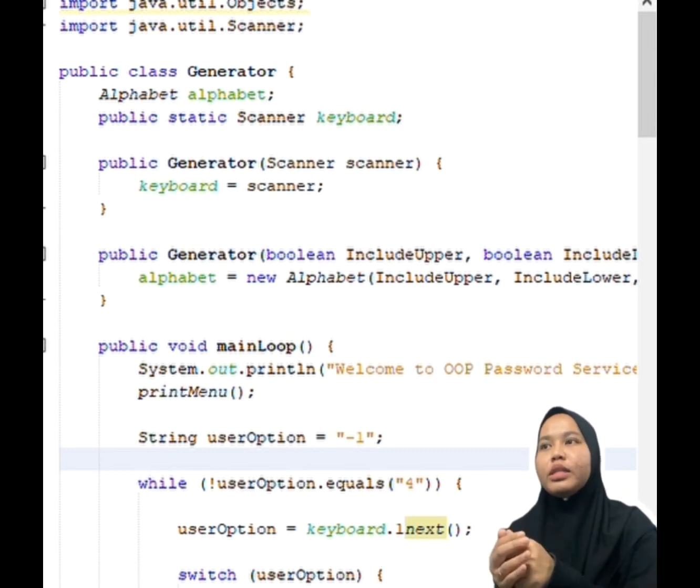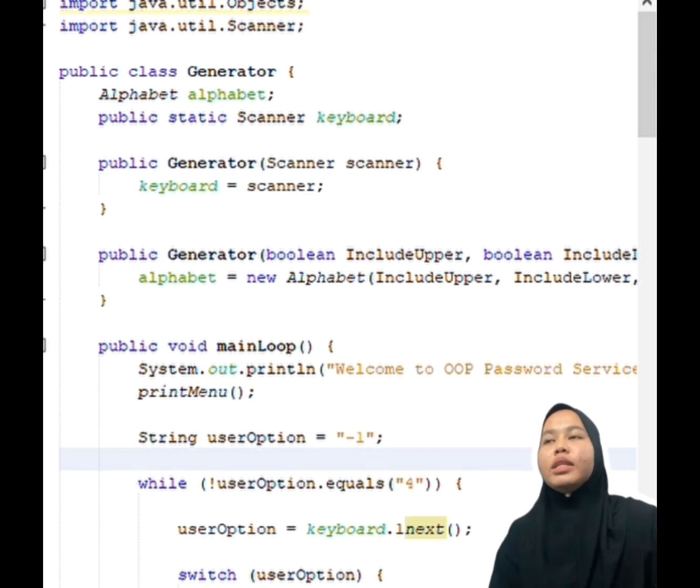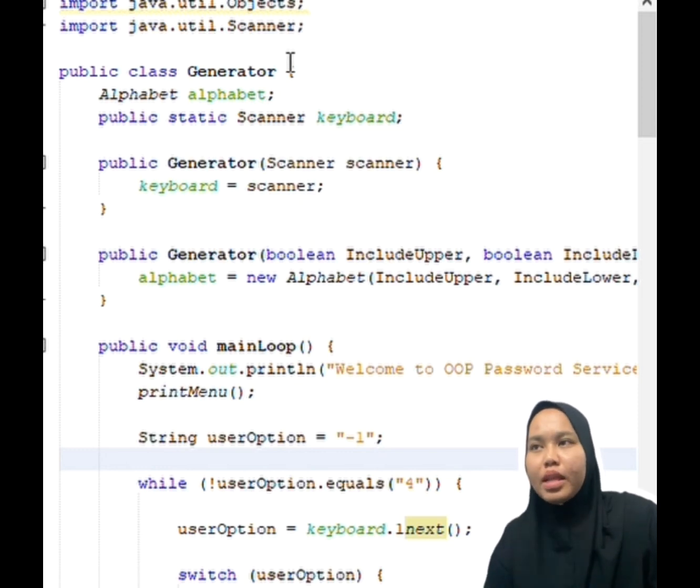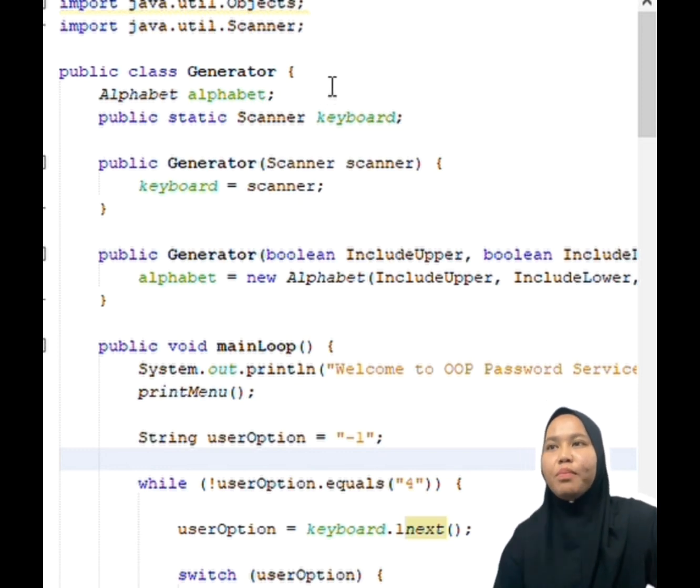Okay, I will explain the coding for the Generator class. This code represents a simple password generator program written in Java. First, we have the import statements at the beginning, which import the necessary classes from the java.util package, for using objects and the Scanner class for reading user input. These are the first two lines.